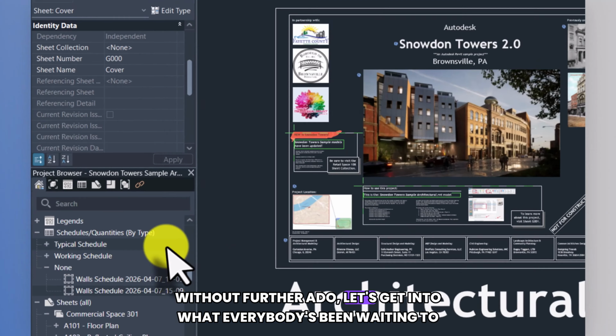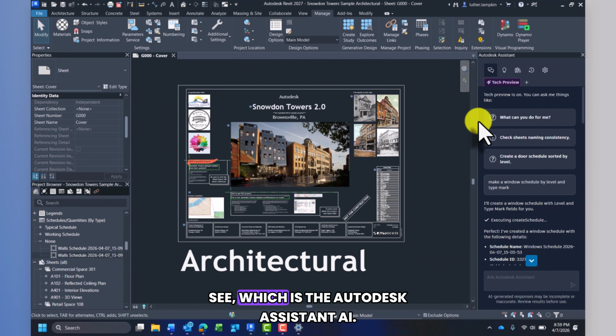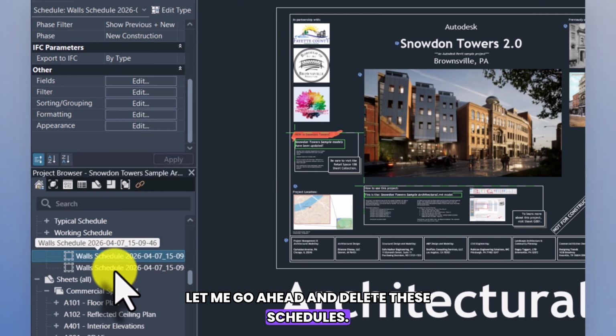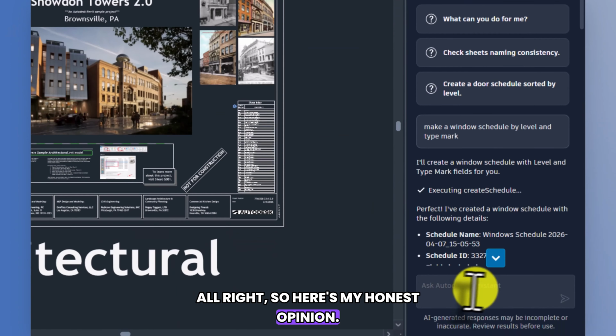Without further ado, let's get into what everybody's been waiting to see, which is the Autodesk Assistant, the AI. Let me go ahead and delete these schedules. All right, so here's my honest opinion. It is not ready. And let me show you how to use it.